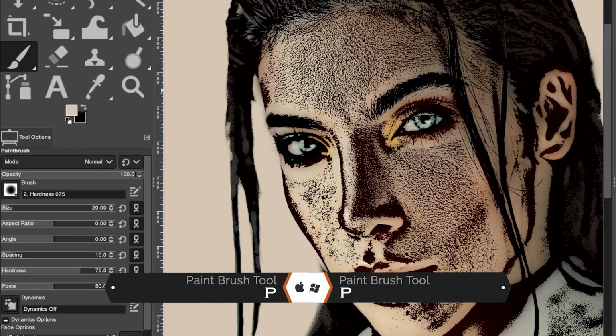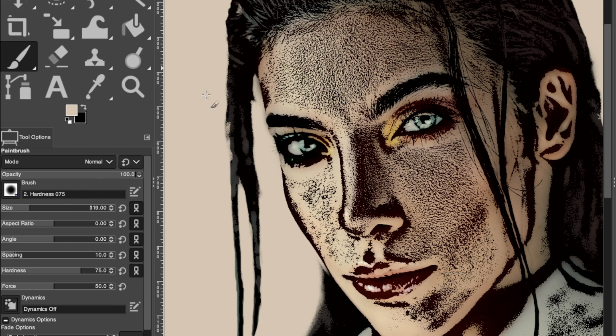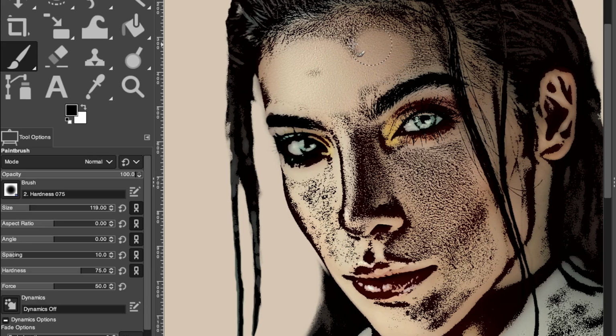So let's grab our paintbrush tool again with the letter P, and we're going to erase these little black dots all over her skin right here. And we're going to try and keep an outline around her nose and other areas as well. So let's start up here with the forehead. I'm going to go ahead and just paint around like so.